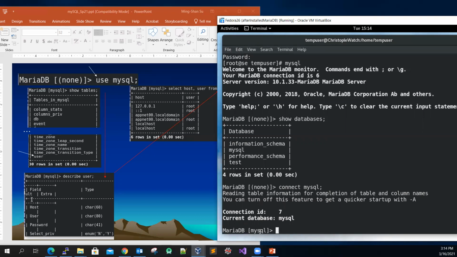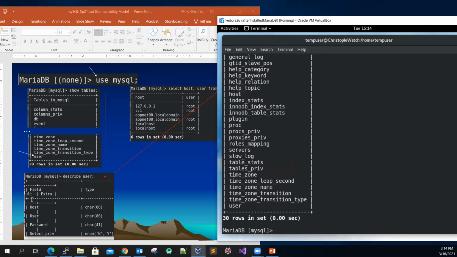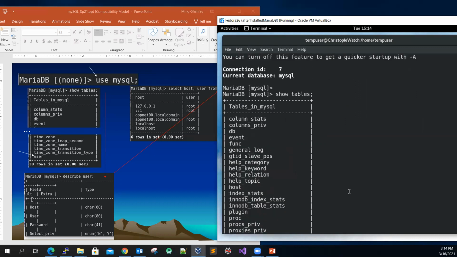Once I connect to the MySQL database, the prompt changes. Let me press Control L again. Now that I have connected to the database, I want to see what tables are there. You can see it is really a lot of tables.